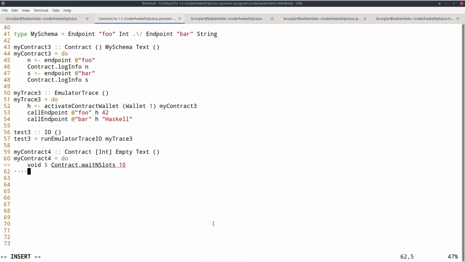So now the way we write to this state, to this log, is with tell. That comes from the monad writer class, and contract is an instance of it. So now we need some list of ints. So for example, the list that just contains 1. Now let's wait for another 10 slots and do another tell. Let's say the list that just contains 2. And let's wait for the final 10 slots.